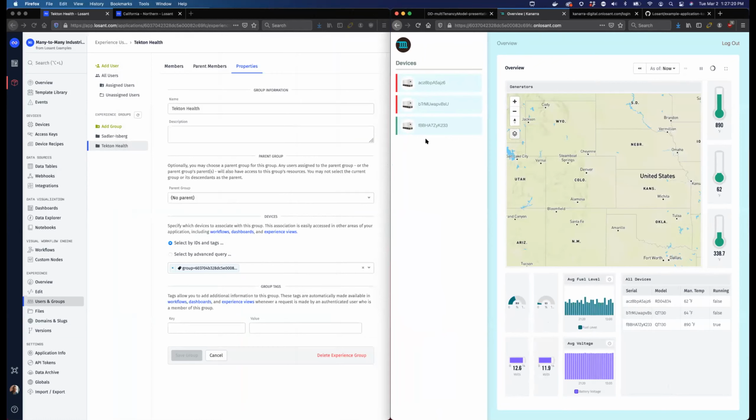When I go query the list of devices to render here, I'm still just making a query using the experience user ID. Losant's still going to come back. It's going to check the group or groups that user is a member of. It's going to check all of the devices associated with that group, and that's what's going to be put in that list. The verify function works the same as well.